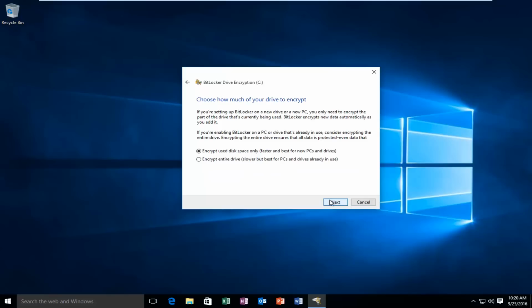So at this point you can left click on next, and then you'll be prompted to see how much of your drive you want to encrypt. You have two different options here. You could either encrypt used disk space only, which is faster and best for new PCs and drives, or you can encrypt the entire drive, which is slower but best for PCs and drives already in use. In essence, the first option would make more sense if you have a large hard drive and you do not feel the need to encrypt all of the space on it, even if it's used or not used. So I'm going to select this just for the sake of time.